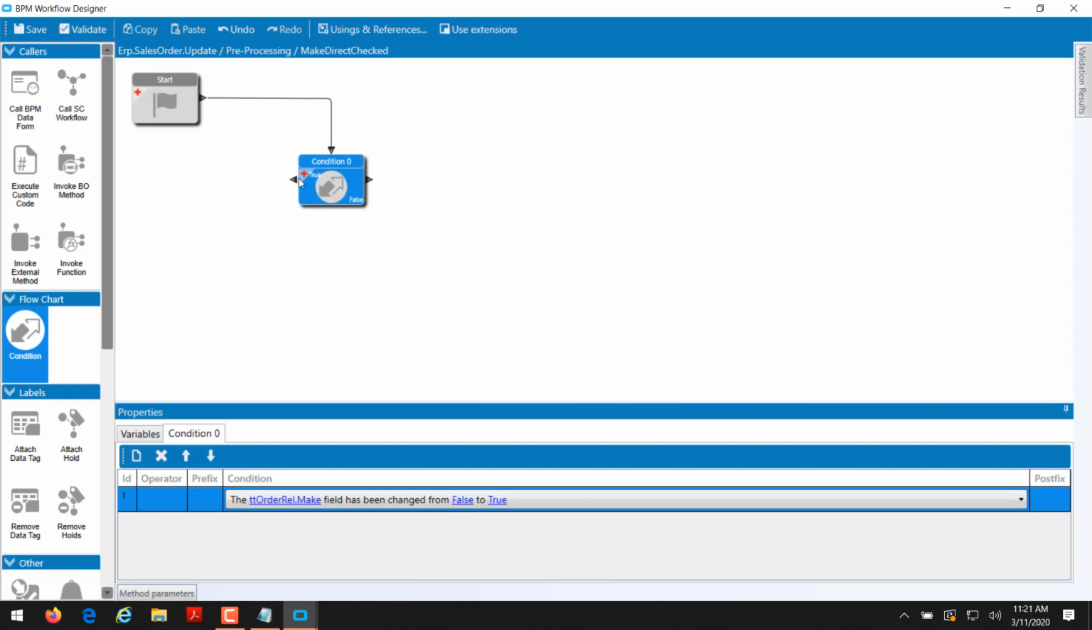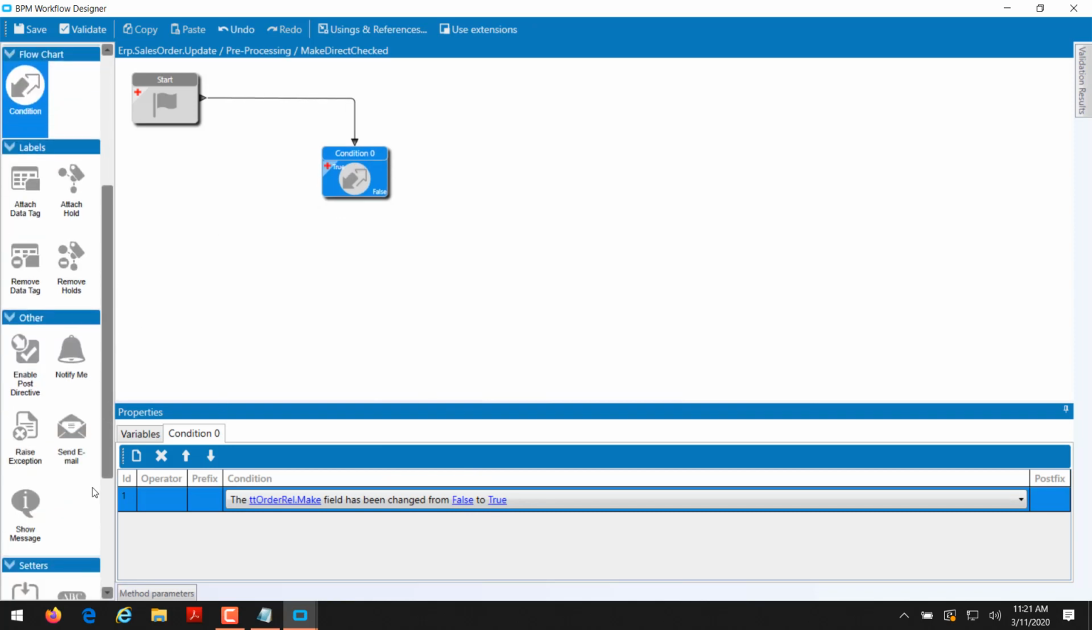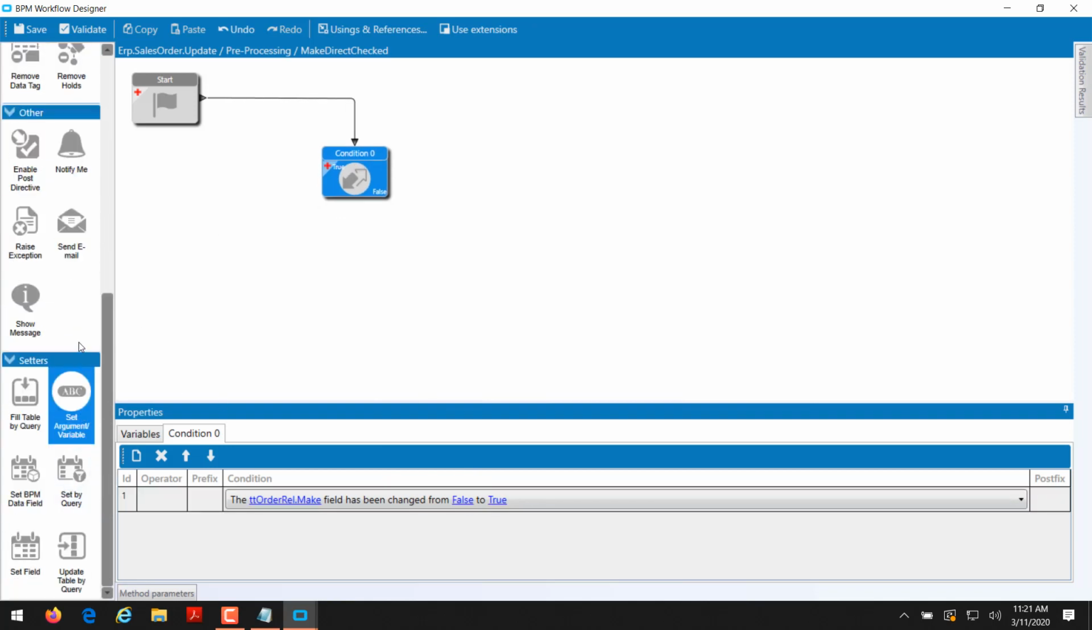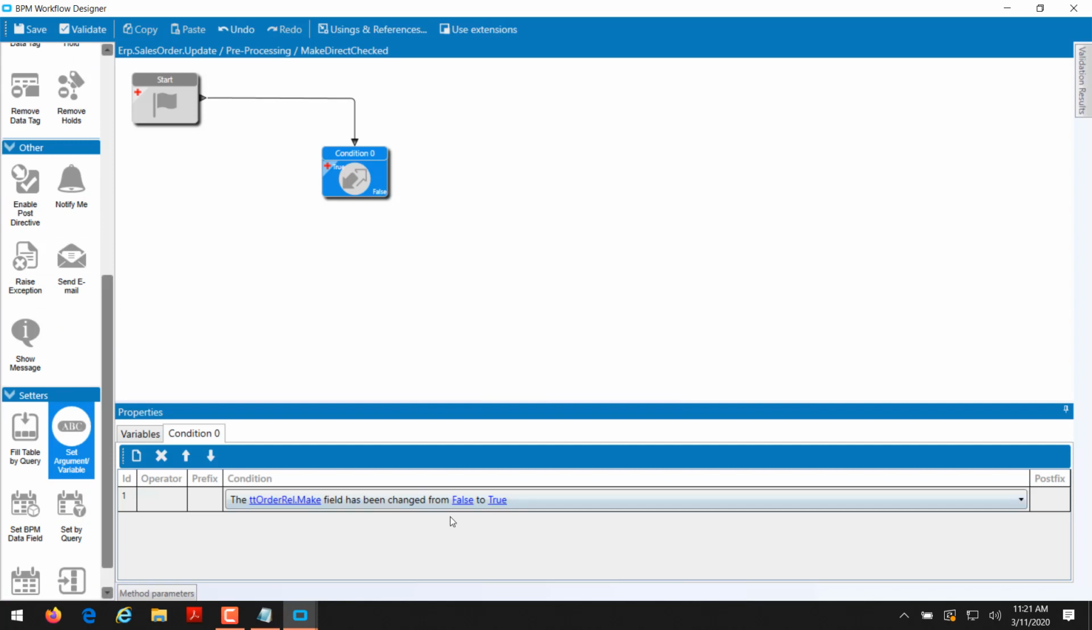And so basically, whatever I put on the true side, so whenever the user selects the make direct checkbox, we're going to process everything on the true side. Nothing on the false will be processed here unless the user basically doesn't change that value. So we only want to trigger our BPMs for when the user is checking that checkbox.